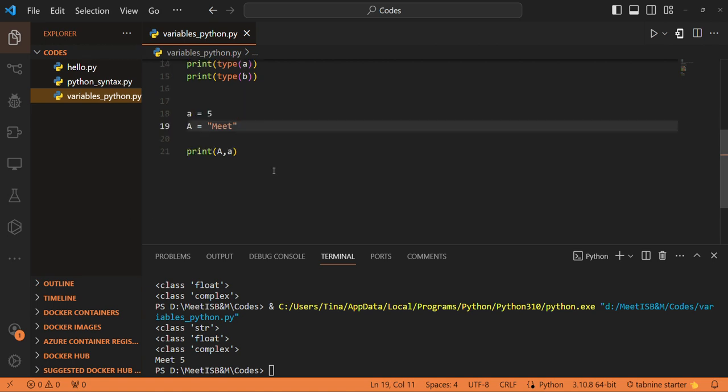So that was a basic understanding of variables for you. In the next lecture, what we'll see is how to print variables inside a statement, like how to print a statement using the variables.